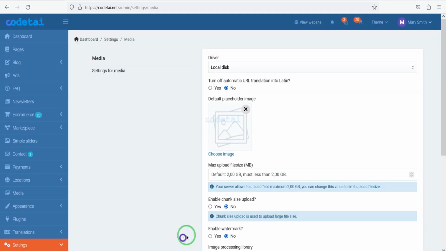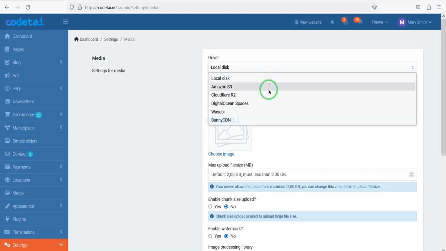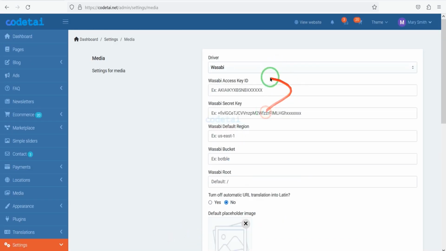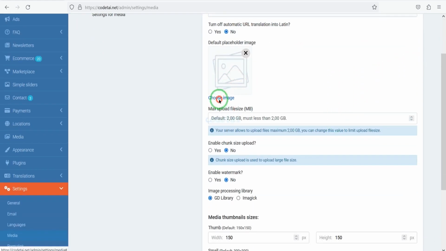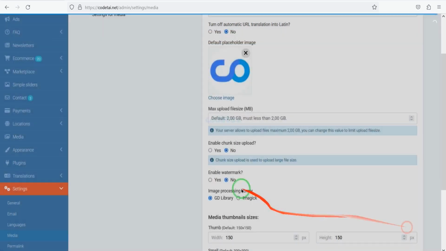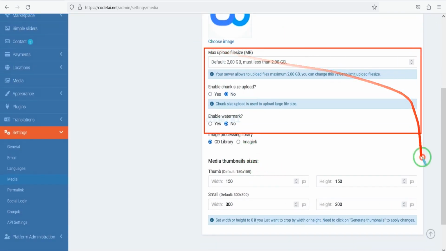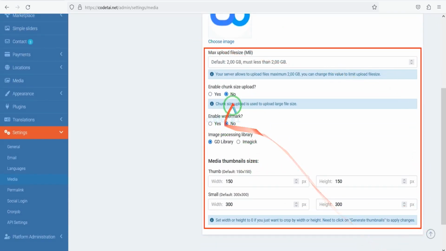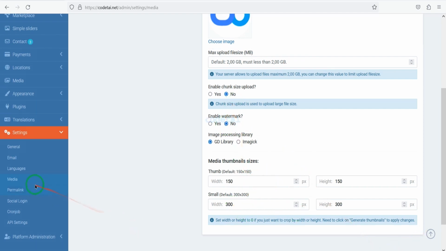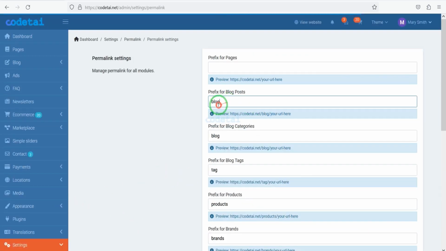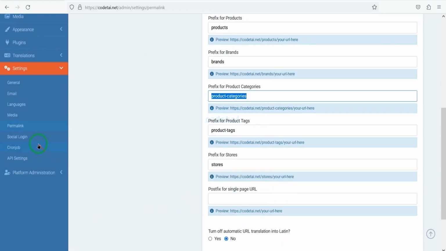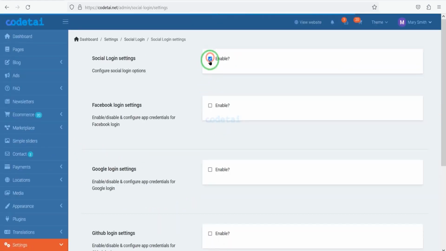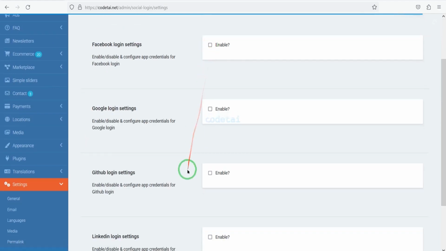Now we will go to the media section. Here we can add many companies' storage websites. I will use local disk storage for now. We can add default placeholder images. We can also customize the storage sizes in different ways. We can change the various important URLs of the website step by step. And we can add social logins of various companies to the website.